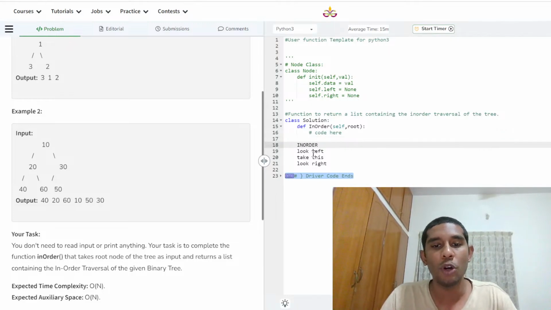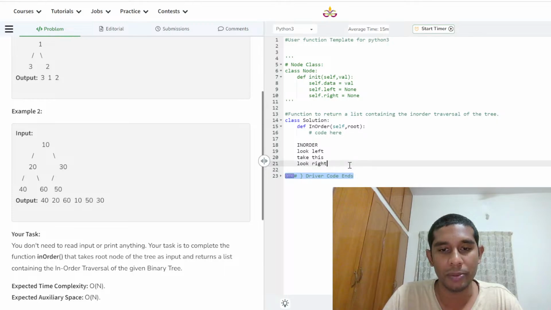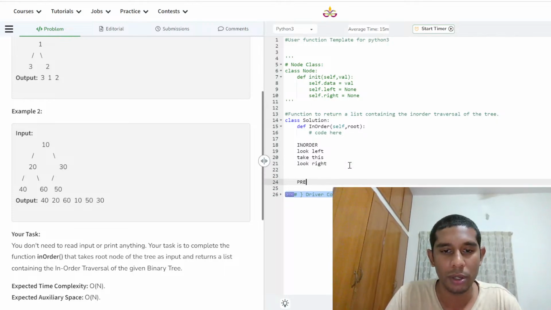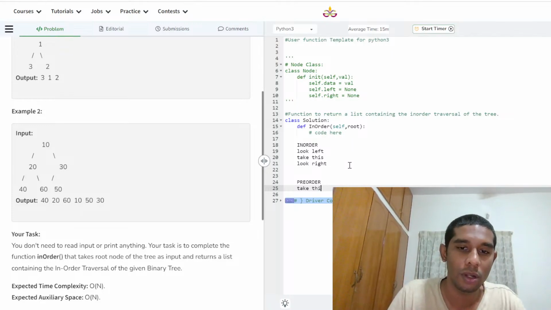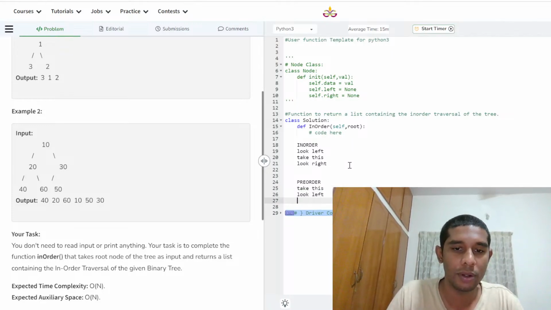Now, what would post order and pre order look like? Pre order is basically: take this, look left, look right.